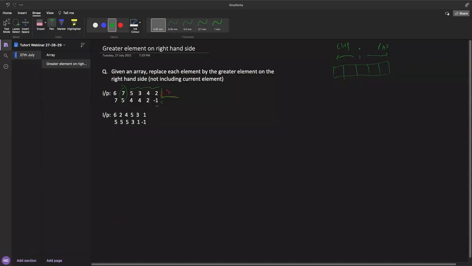Now the second doubt is, why for 4 have we written 2? Because for 4, the only element on the right hand side is 2. What is the element on the right hand side of 4? It's 2 only. So among just 2, the maximum element is 2. I have written one statement: not including the current element.